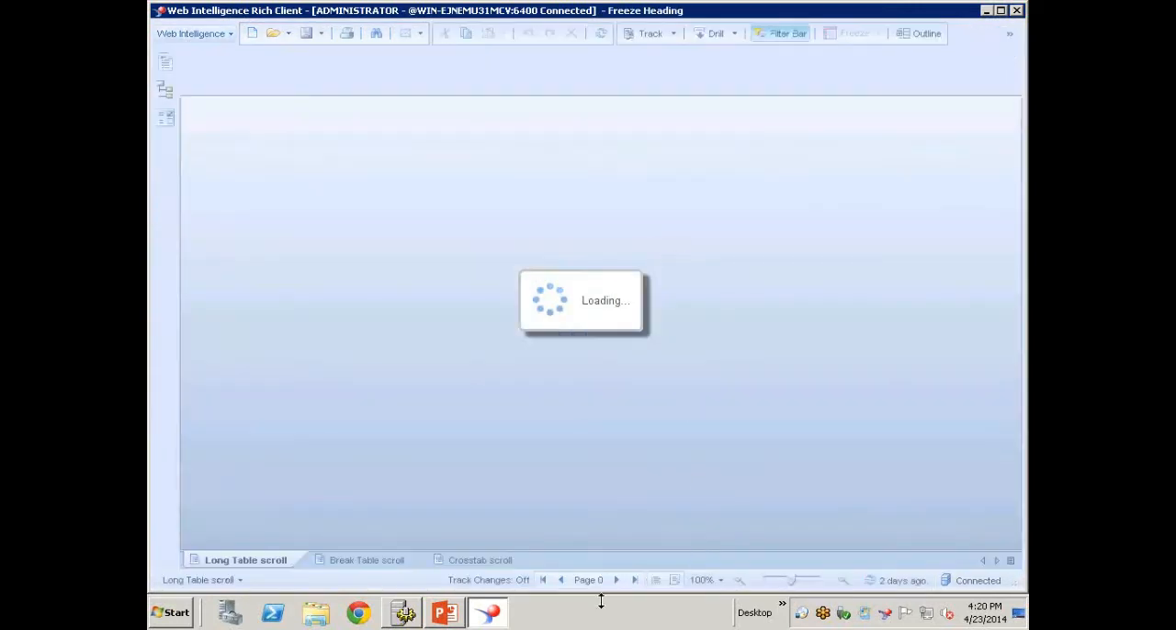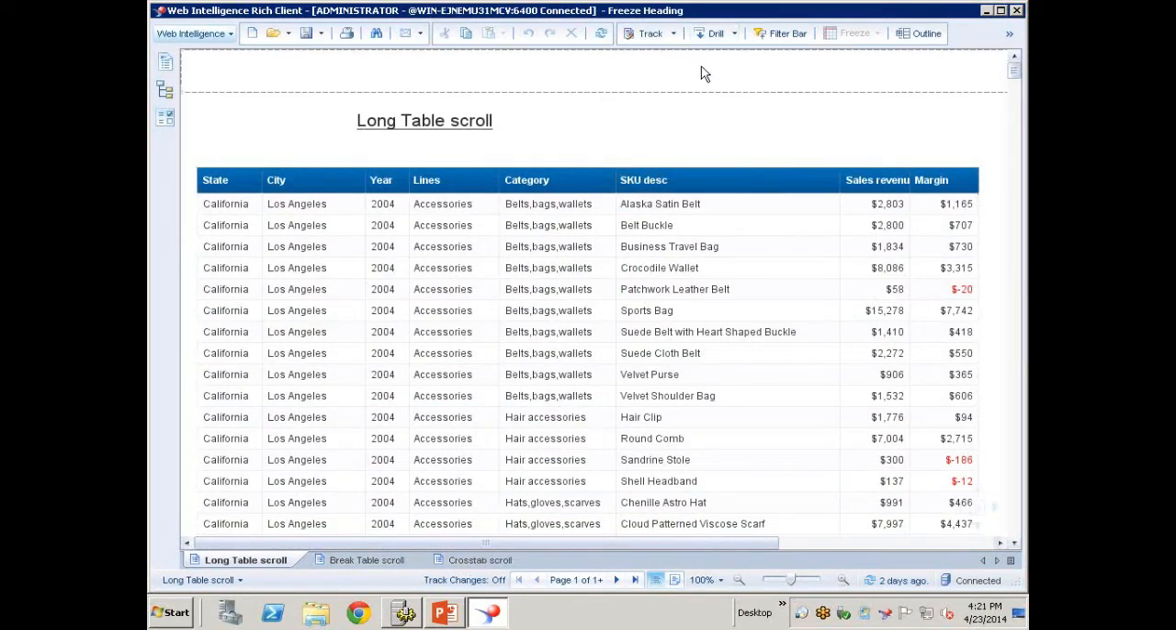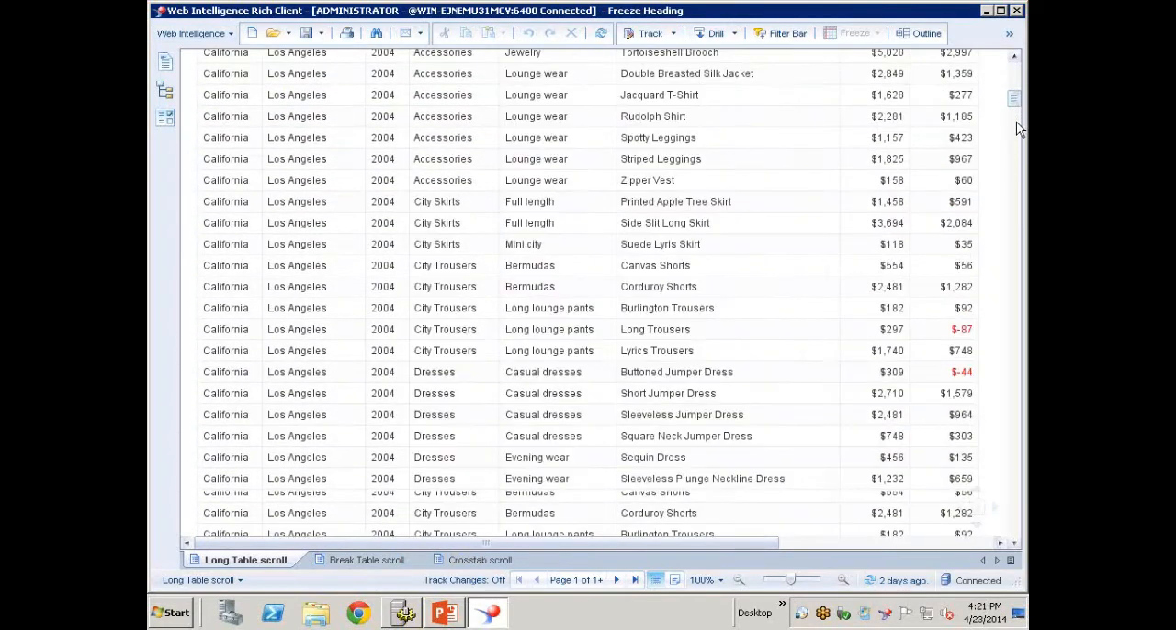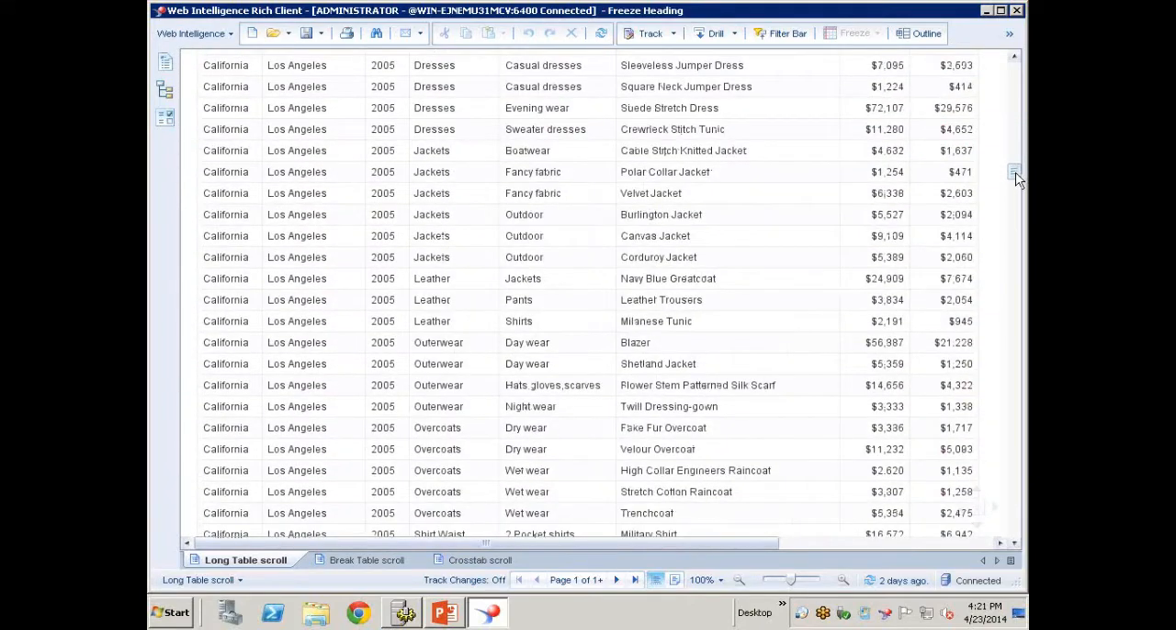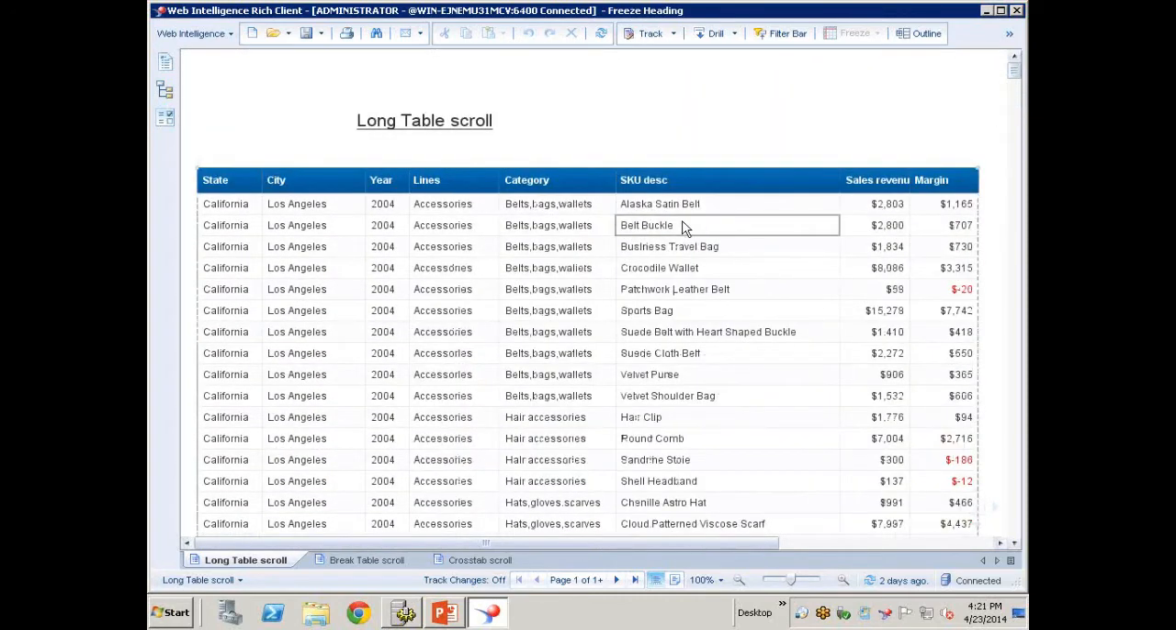The Freeze Heading document contains 3 reports as noted by the tabs Long Table Scroll, Break Table Scroll, and Crosstab Scroll. When you have a long table and you navigate vertically up and down, all of a sudden you find that you've become lost in the data. You no longer have the context of knowing what these text values mean or what these numeric values mean. Wouldn't it be nice to be able to freeze the row heading?